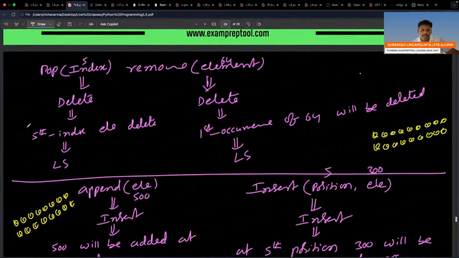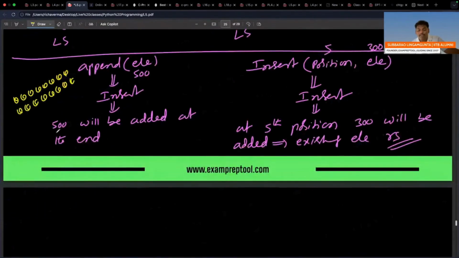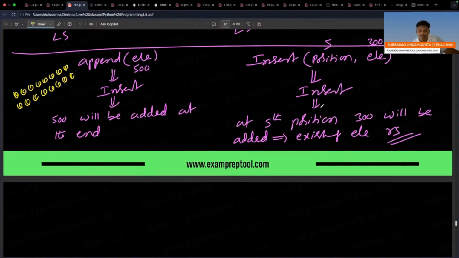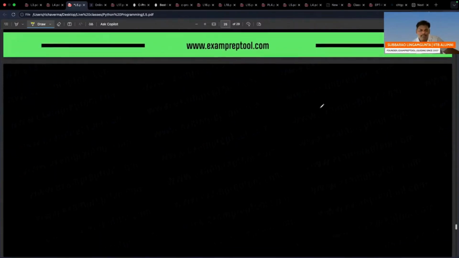Pop and remove look like the same. Both will delete, of course. But if you observe, one takes an index, one takes a value. But the insert function takes position and value. So there is a small difference. Please take care. Now let's come to the next problem.